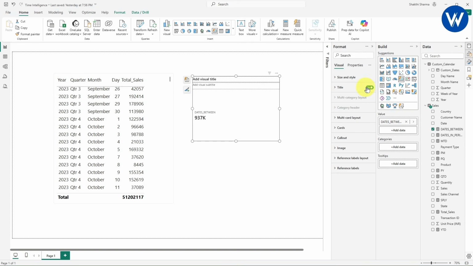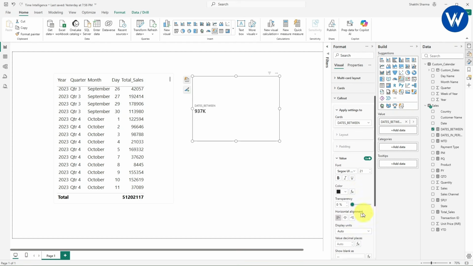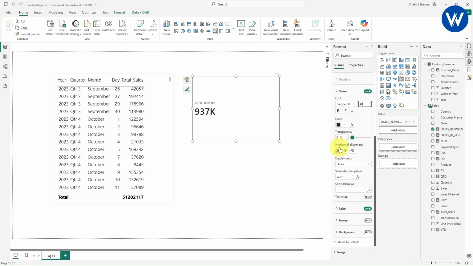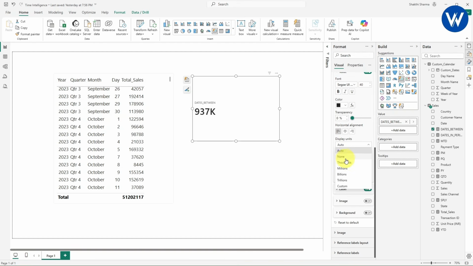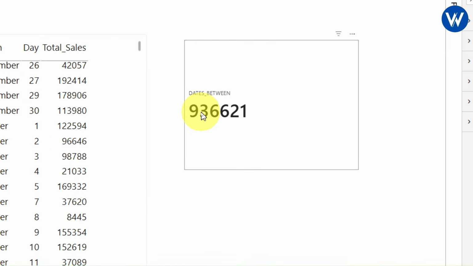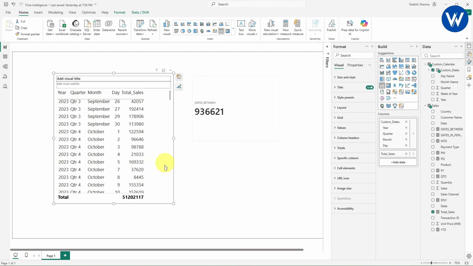Now let me show you guys. I will turn off the title. Go to callout, expand, and select dates between. Now I will increase the font size of the value to 40. Perfect. Now I will click on none. So finally we can see the dates between, which is the total sales, is 9,36,621.